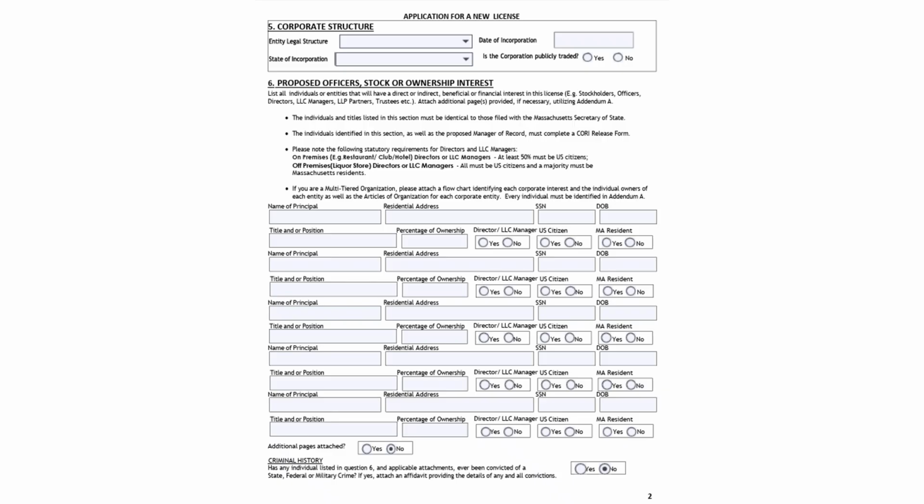Question 6 asks for a list of all individuals with direct or indirect beneficial or financial interest in this license. This includes stockholders, officers, directors, LLC managers, and etc. The individuals and titles listed in this section must match those filed within the Massachusetts Secretary of the Commonwealth. The individuals identified in this section and the proposed manager of record must complete a CORI release form.